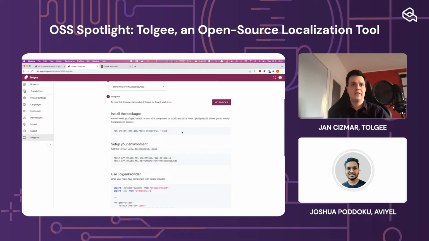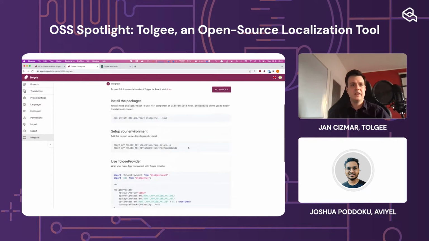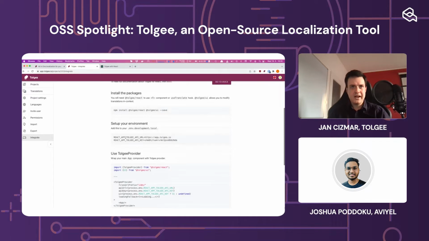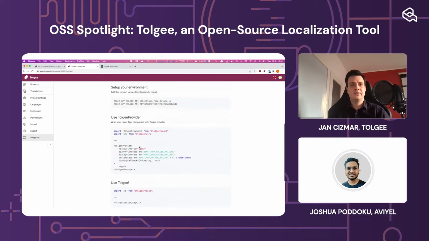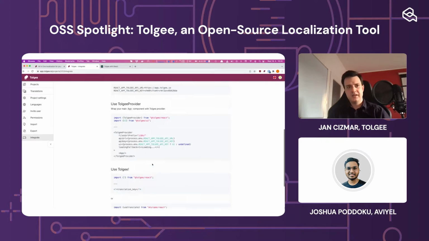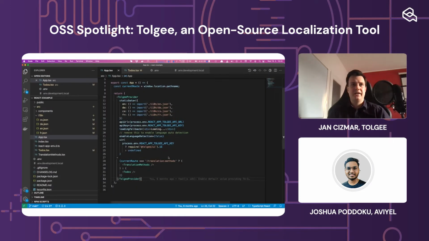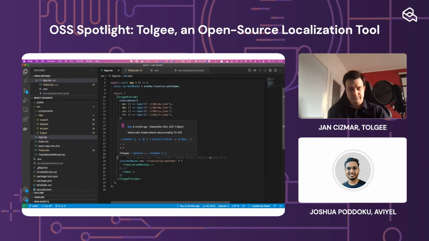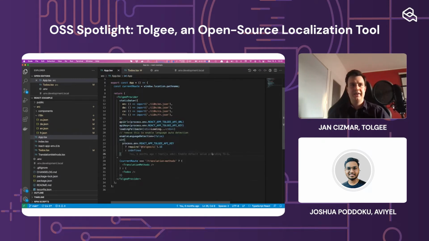First of all, I have to install the packages. Then I have to set up my environment where I put the API URL and API key. And then I just have to wrap my application code with this Tolgee provider. And that's basically it. That's what I have done here. And when I'm set up, I can translate directly in the application.